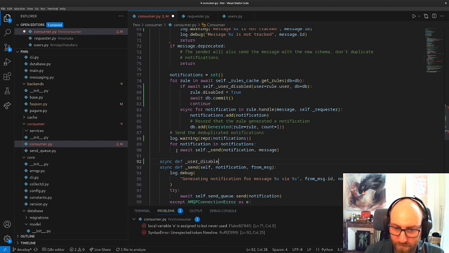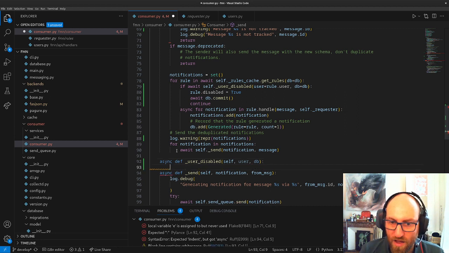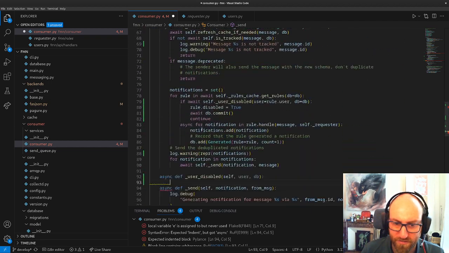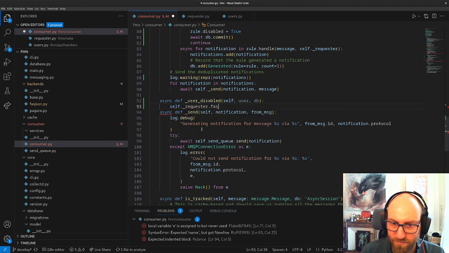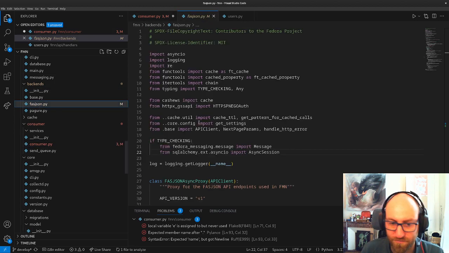User and db. Okay. So now I want to call... Right, I'm going to use my requester, which is I think a class, an instance attribute. Yes, serve.requester dot fastjson dot, and then do I have the function in fastjson in my fastjson backend? Maybe not. Let's check.